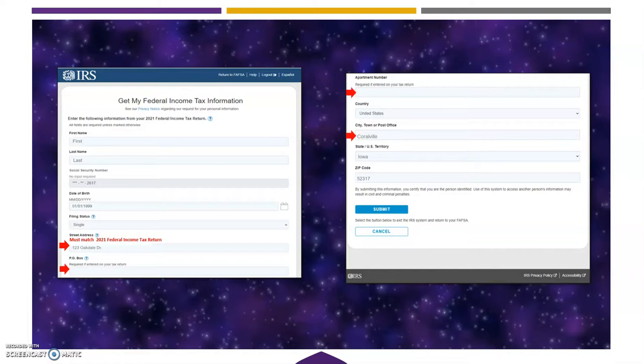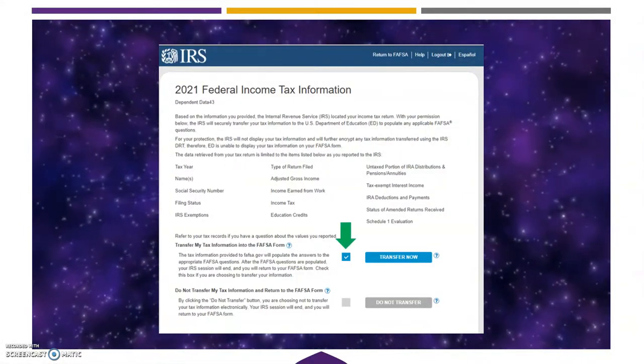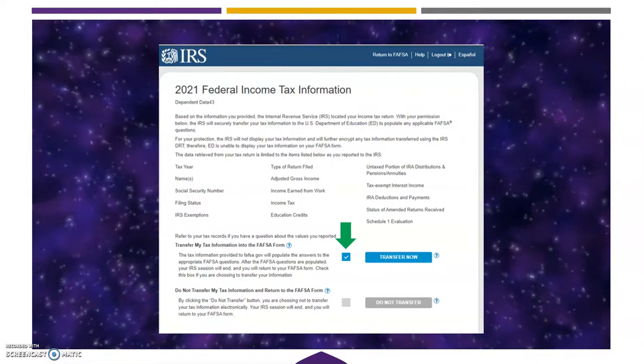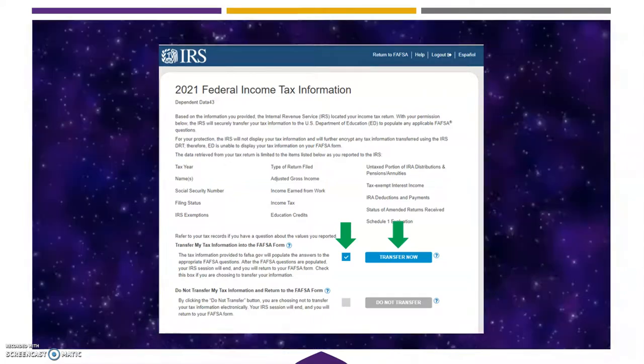Box, apartment number, city, state, zip code. All of that must be identical to the information on the 2021 tax returns. Then you will select Submit. If you do it properly, it will give you the option to transfer your information onto the FAFSA, and you do that by selecting the box. Click on the box, and then you actually have to click on Transfer Now.